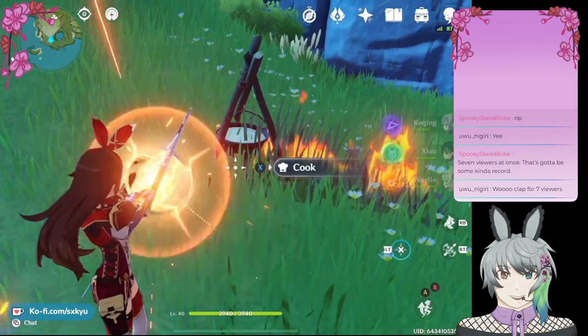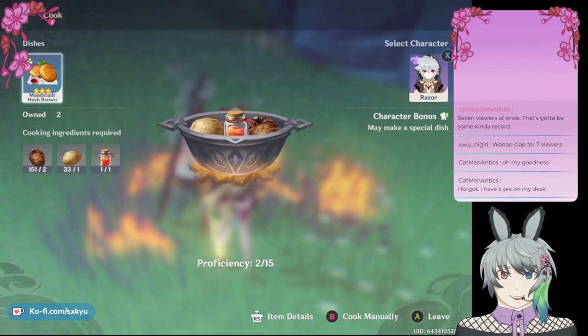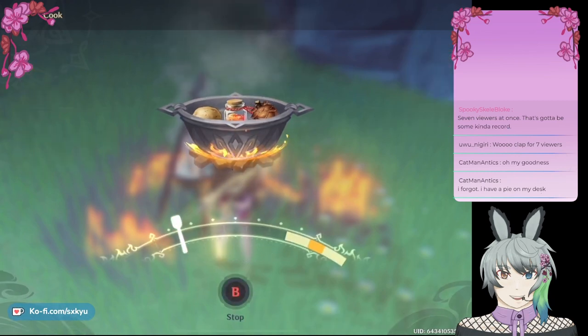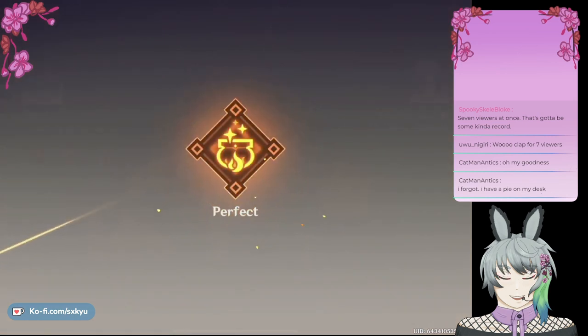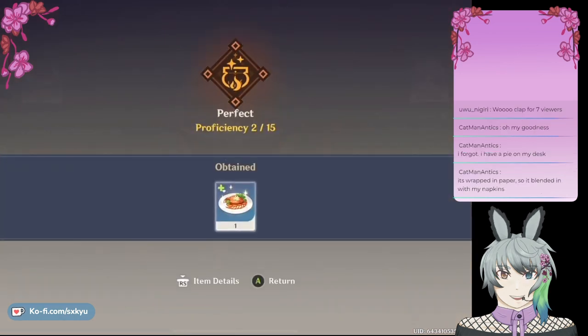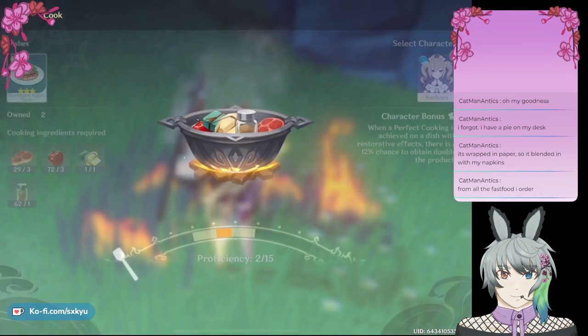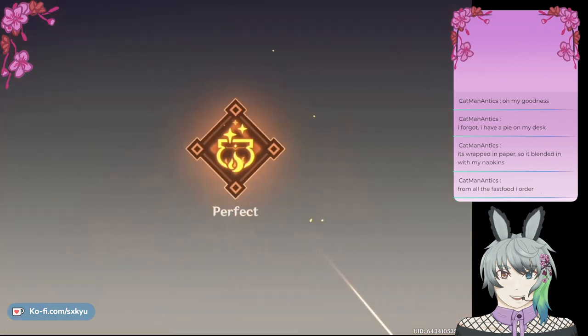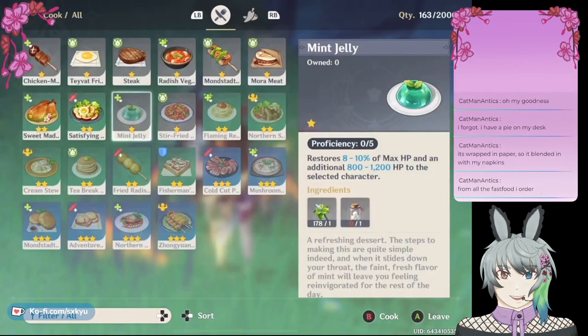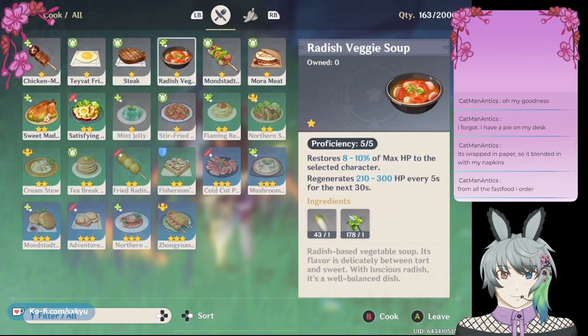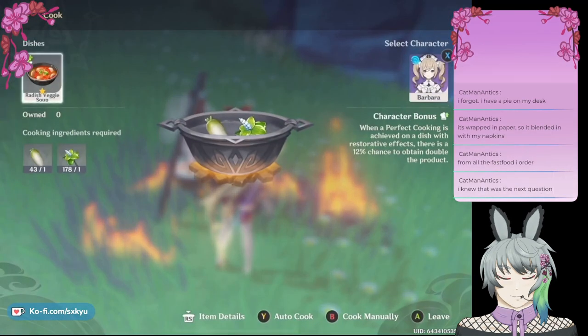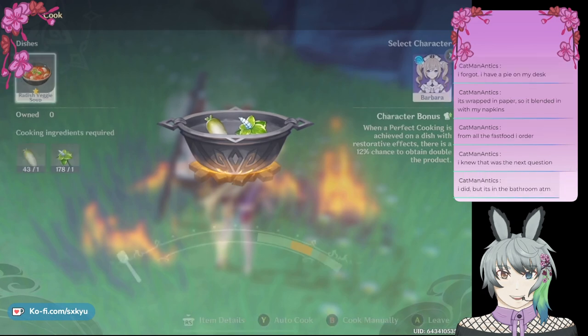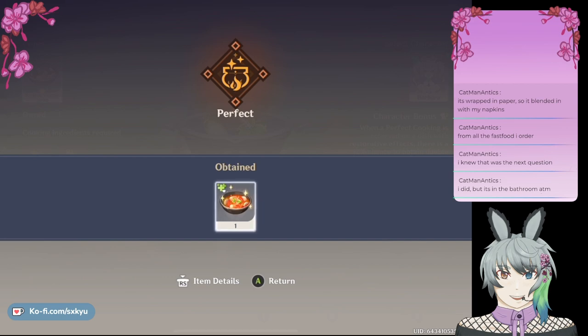I see the fire next to it doesn't count. Razor. I forgot I have a pie on my desk. Why do you have a pie on your desk? And how did you forget about it? It's wrapped in paper, so it blended in with my napkins. Why do you have napkins on your desk from all the fast food? Goodness. Don't you have a trash bin by your desk so you can throw things away? Does that make a little too much sense? I knew that was the next question. You're prepared. I did, but it's in the bathroom at the moment.